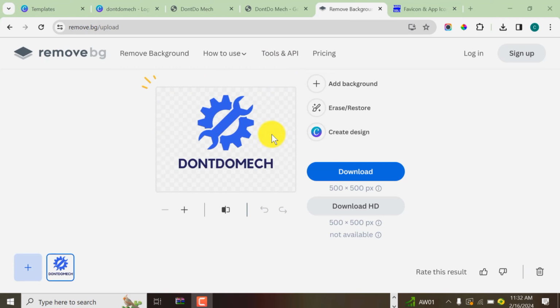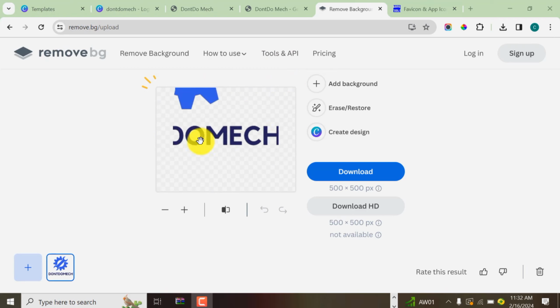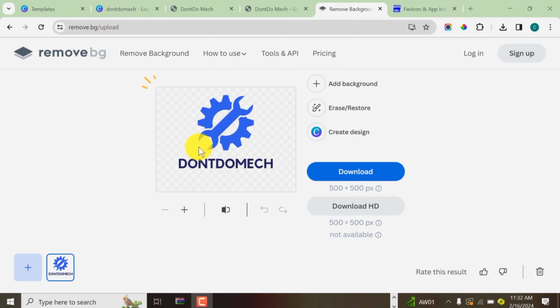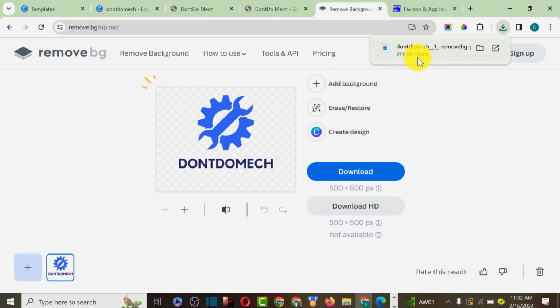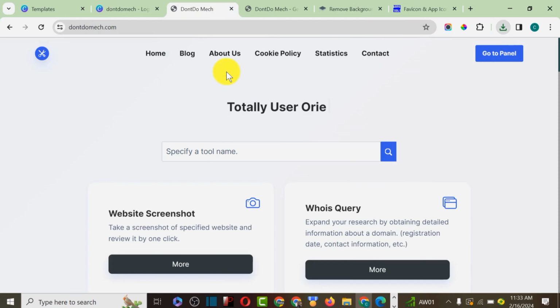A few moments later. So guys, after waiting for a while, remove.bg has successfully removed the background image. As you can see, we can download it over here, so we are able to use this image without the background. I can upload this image to my website, but I'm not going to do that because I don't want this video to be very long.